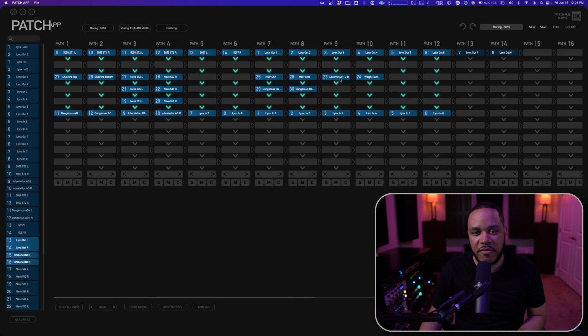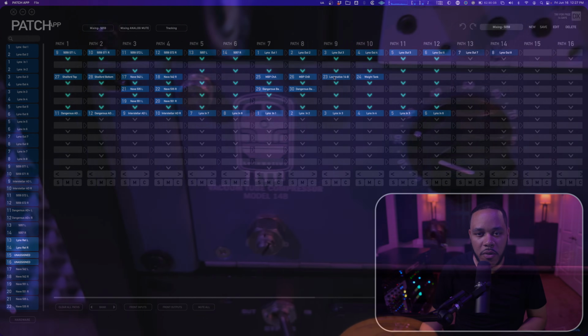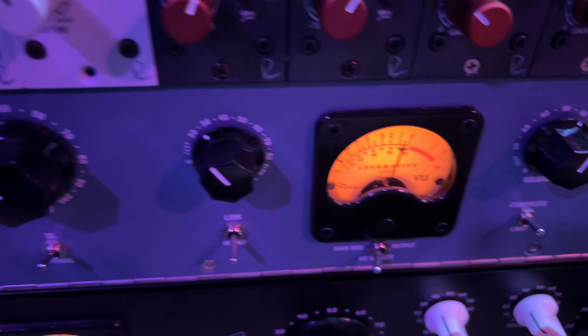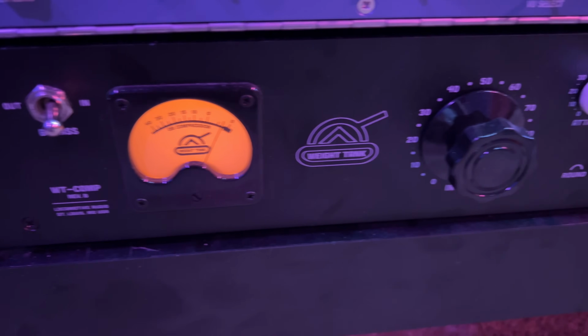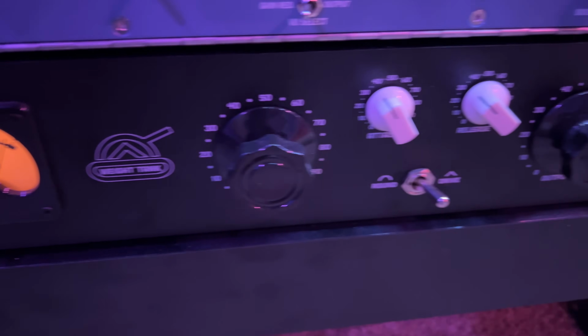And on the right side, I have 2 analog inserts, one is for my Locomotive 14B, which I will use for vocals primarily. Could be other things, but mainly lead vocals. And then the weight tank, which is primarily for bass. And so that's the layout of the Patch app.